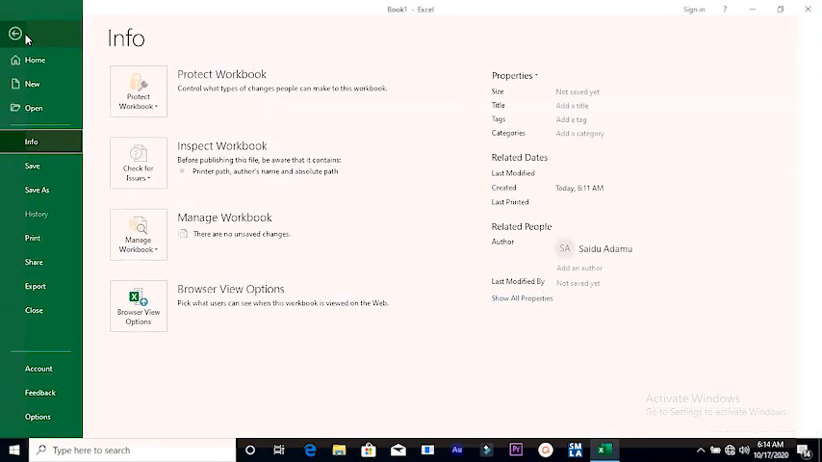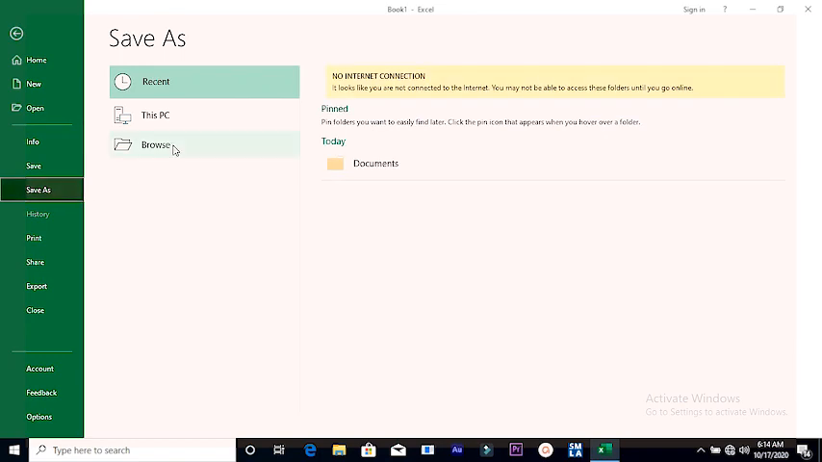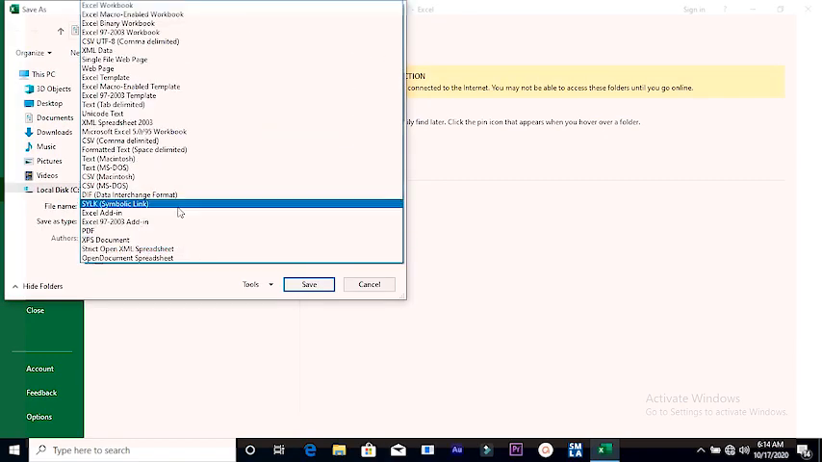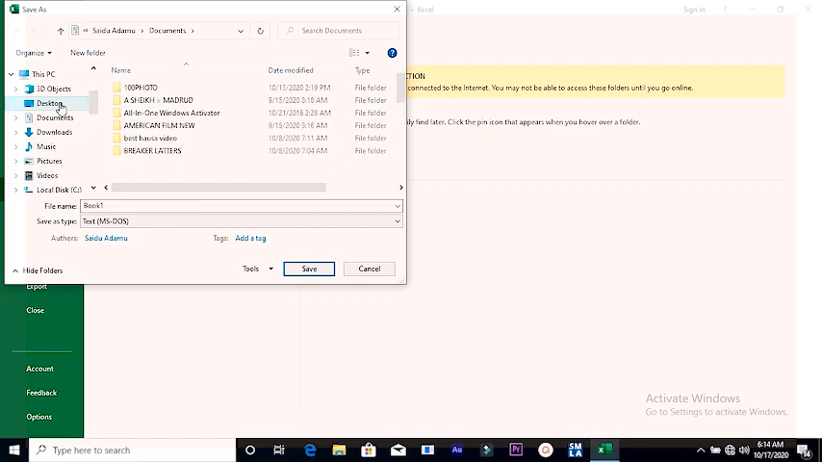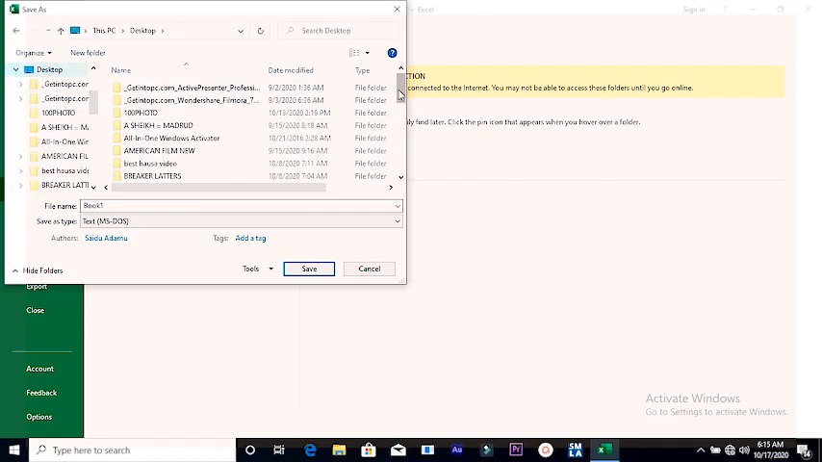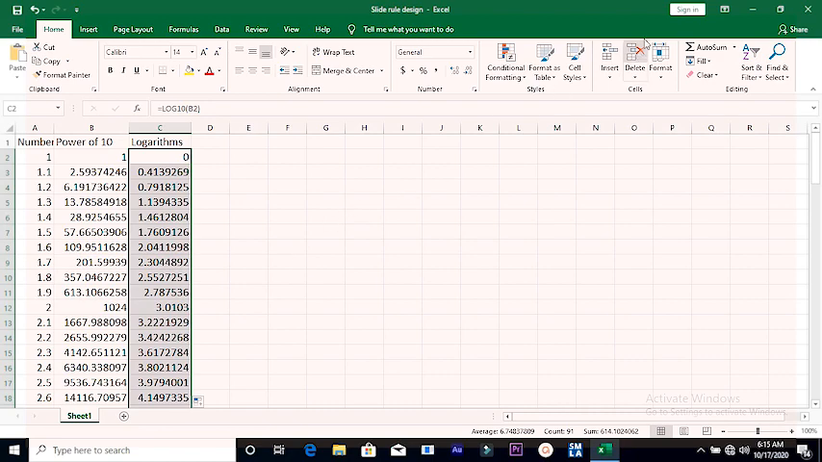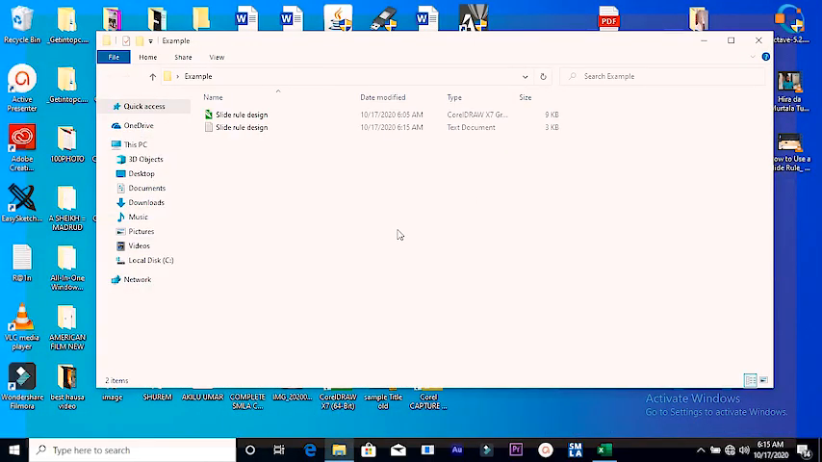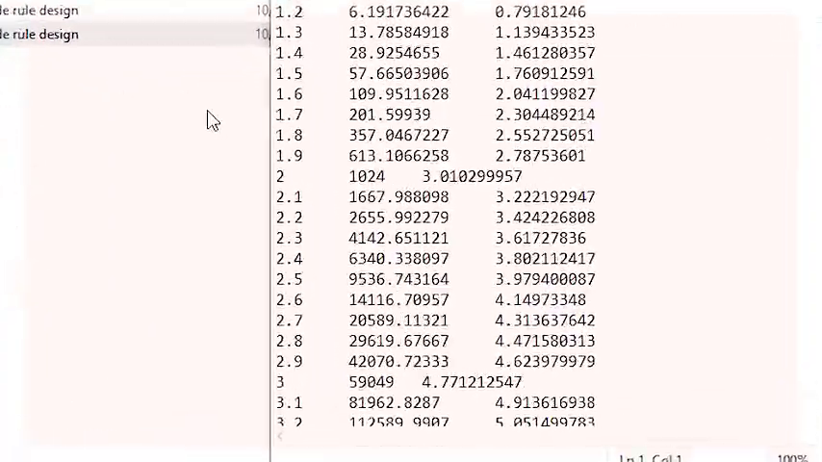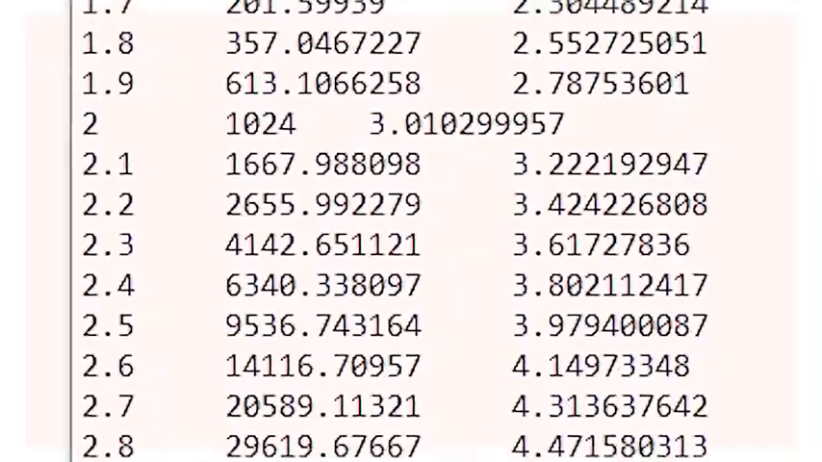After we finish obtaining all the results that we want, we export or save it as a text document so that we can open it using Notepad. The reason we save it for Notepad is so that we can copy it one by one and paste it in CorelDRAW so that we can design. So let's open Notepad and see how our numbers look. You see all the whole numbers and the decimals.